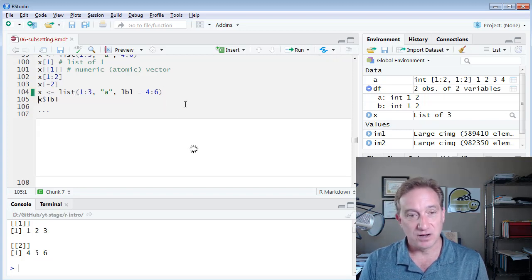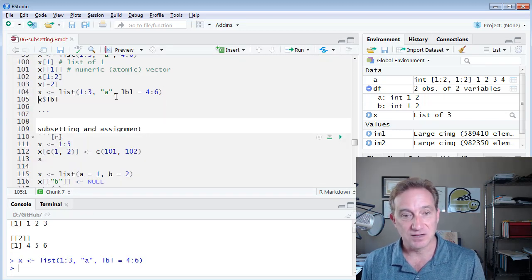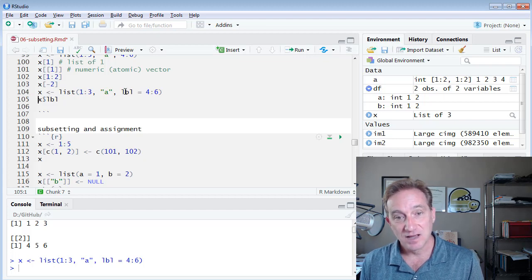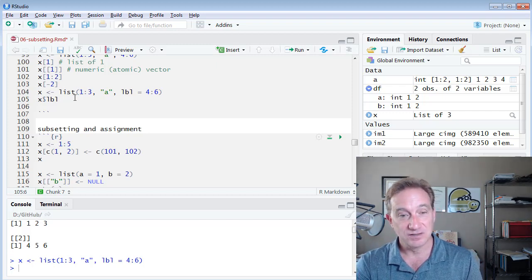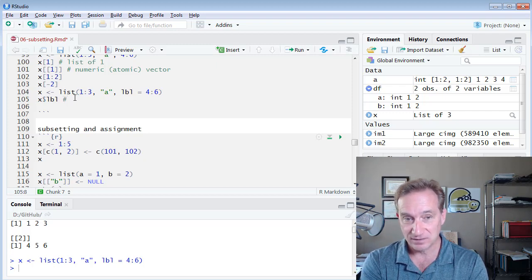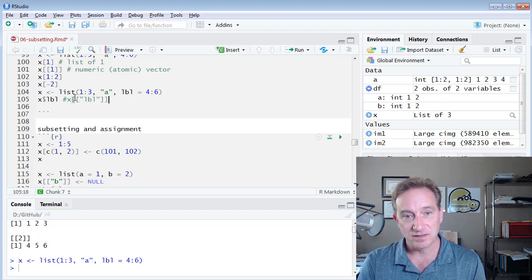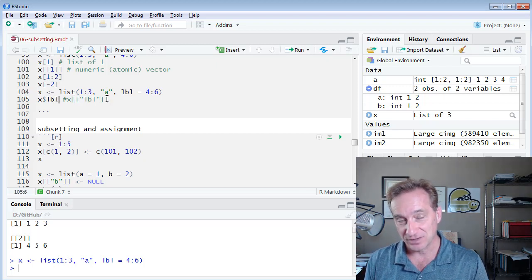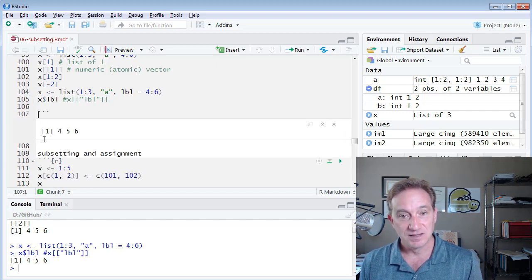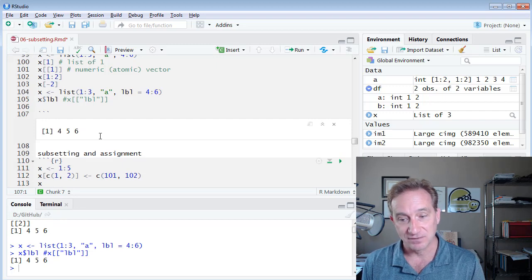And then we also have the dollar sign notation. So here we have the list, and now I've given a name to the third carriage in that list, such that if I use the dollar sign, we said that's equivalent to X, double brackets, and then naming the label. So it's not giving me back another train or another carriage. It's reaching into the container and giving me back here the vector that's inside, the 4, 5, and 6.